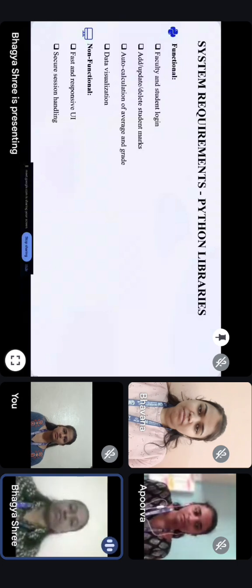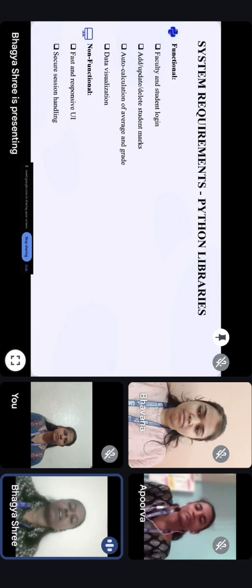Next, coming to add, update, or delete student marks, faculty members can enter new marks, make corrections, or remove incorrect data easily. And next is auto calculation of average and grade. The system automatically computes average marks and assigns grades based on defined ranges, reducing manual effort.